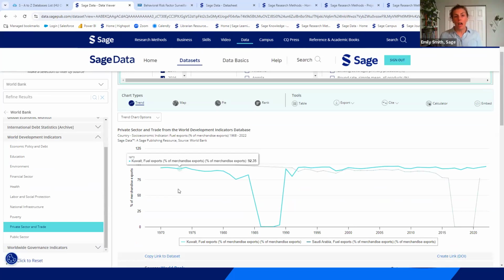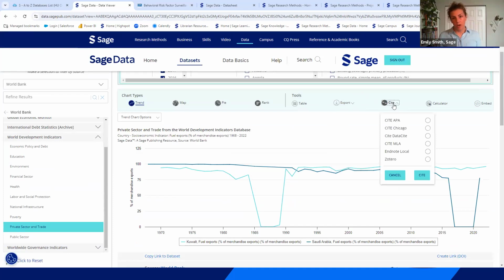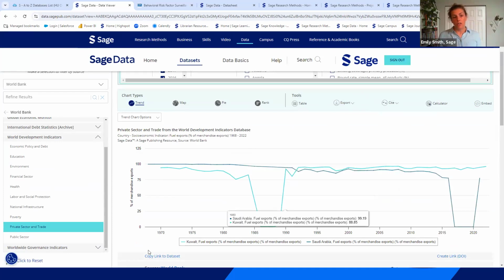The other thing I wanted to mention: if you ever want to export, you have the table icon here. You can also export in a variety of formats. You can export a PDF. You can get links to this data this way. Citations are available for all of the data here. You'll also see the ability to copy a link to the data set down here.